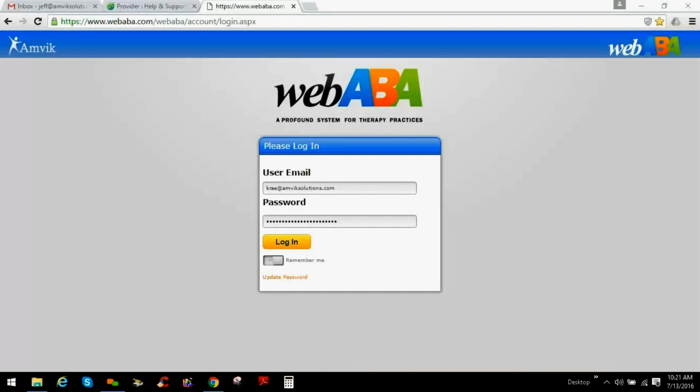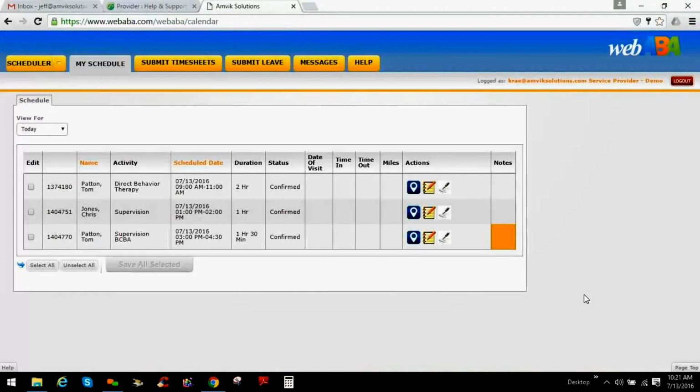This is a tutorial for how to render sessions and basically access all the tools for a provider, therapist, RBT, whatever it may be. So we're going to log in as a provider. And typically this is what you're going to see. Most likely you'll just see my schedule, submit timesheets, submit leave, the messages, and then obviously the help feature.